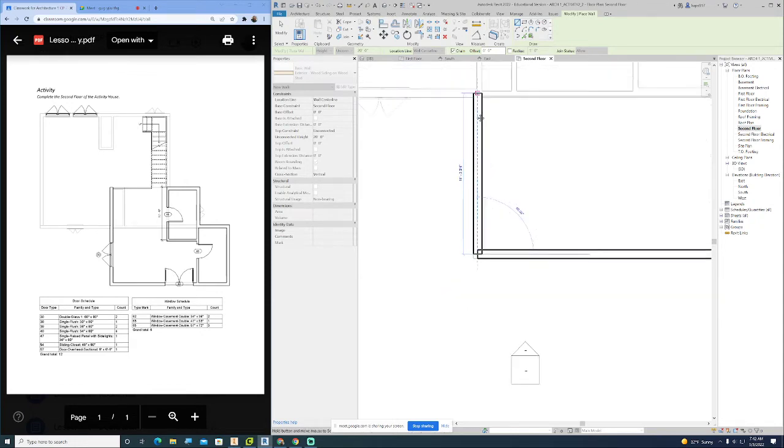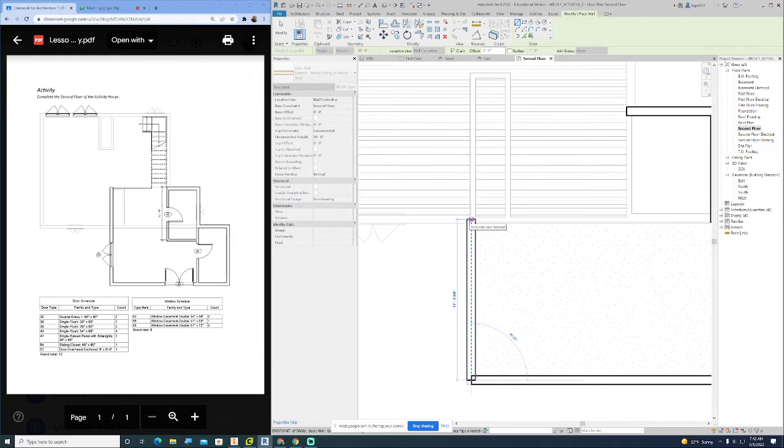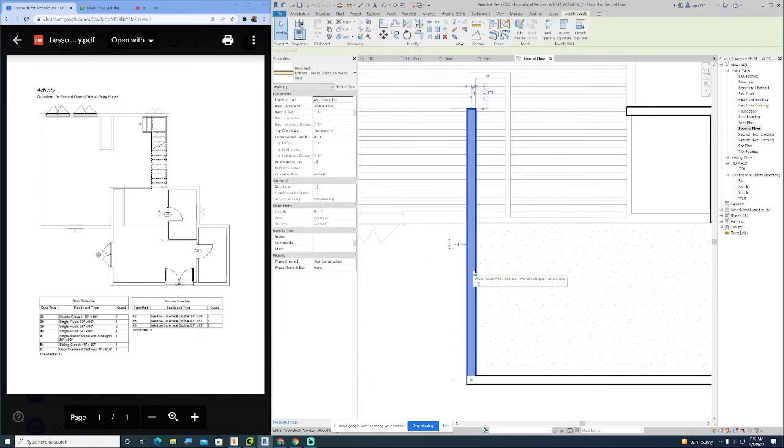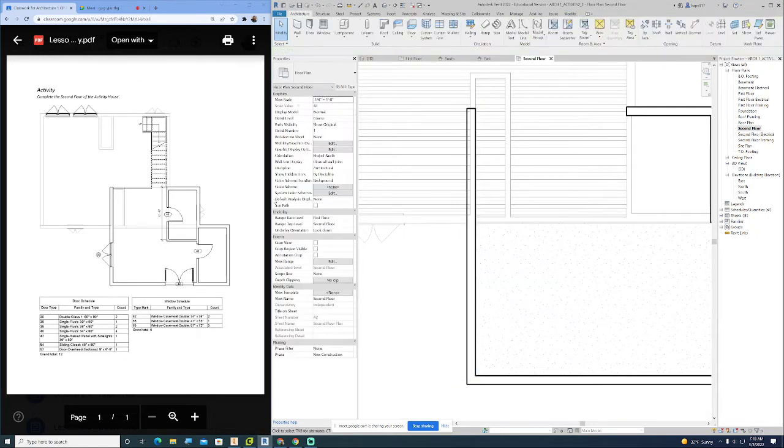Okay, there's a lot of different ways that you can do this. You could draw it from the exterior, put the wall in, and come back and flip it later. It's important for exterior walls that that little blue set of arrows goes on the outside.